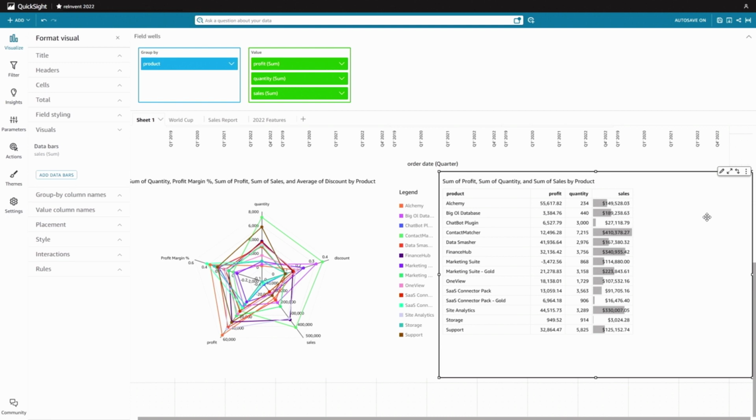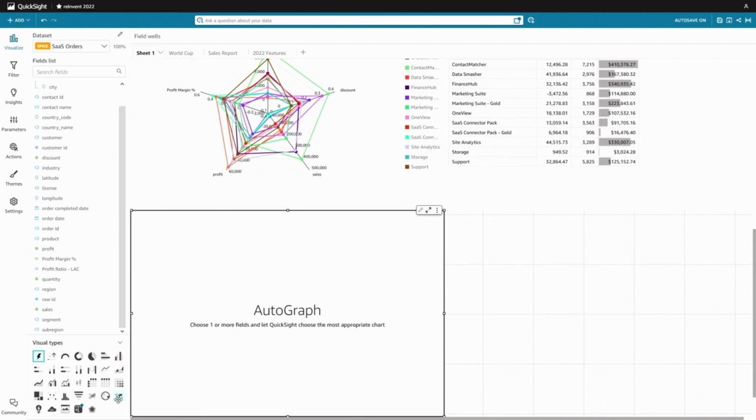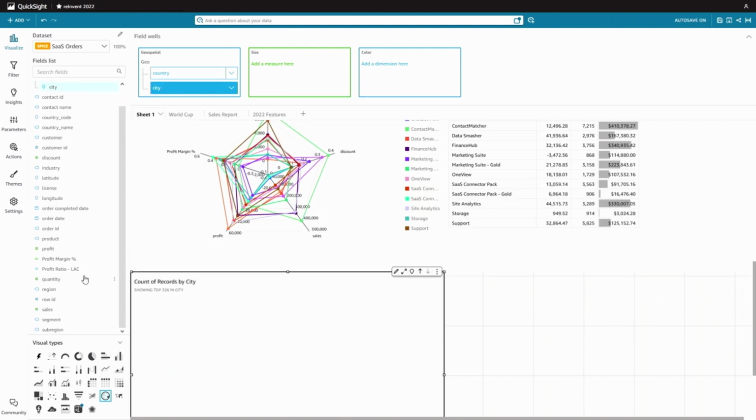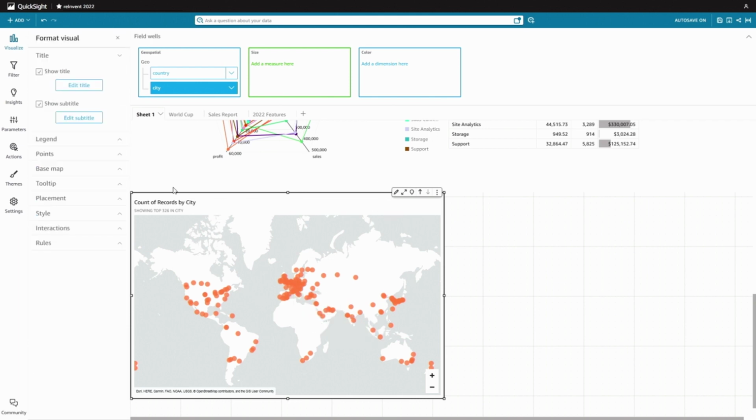What else? Okay, let's touch on maps real quick, and then we'll get to reporting. So as I mentioned, in maps when you have really high density, let's even just start with something like this. So here's all of the cities where I have customers around the world. You can see a ton of density here in Europe, and it's really hard to see where they're all at. So if I go to my formatting options here, there's a new section for points.